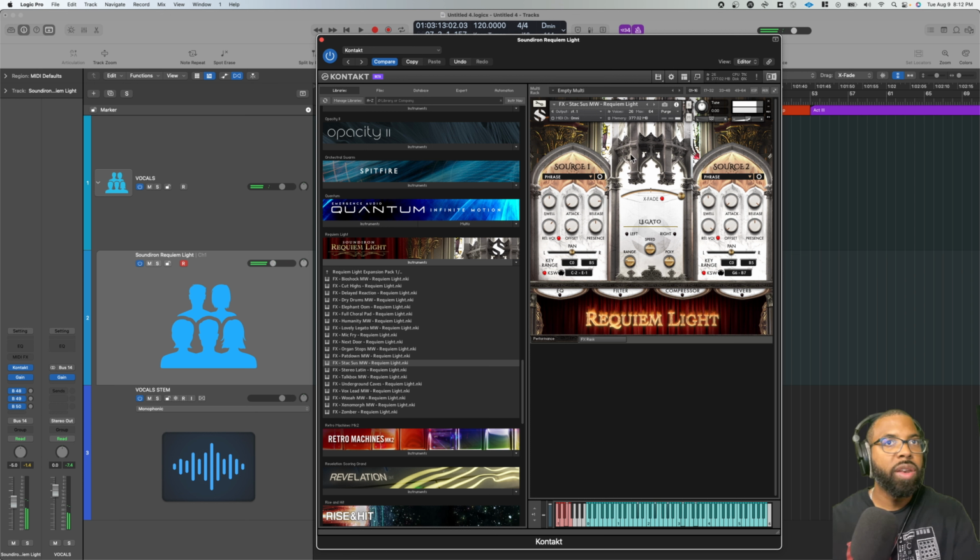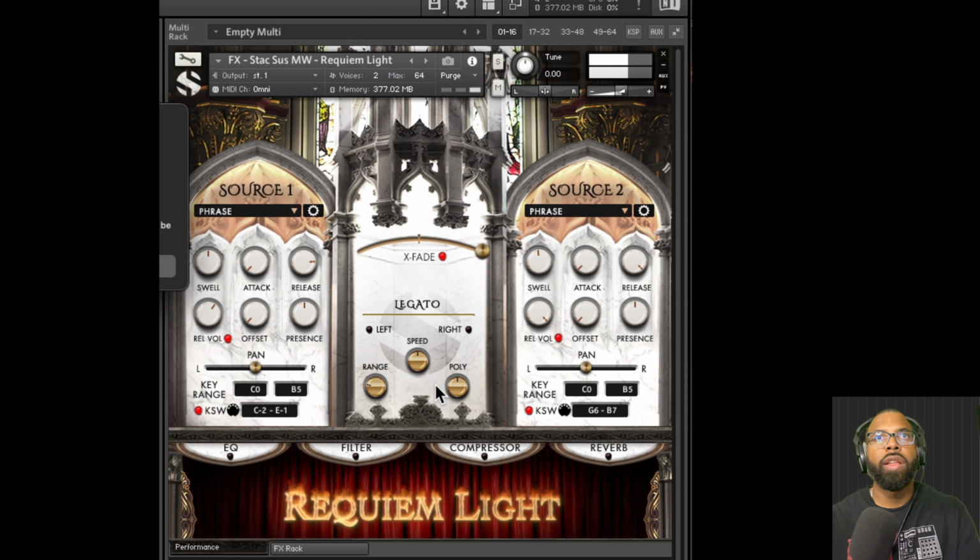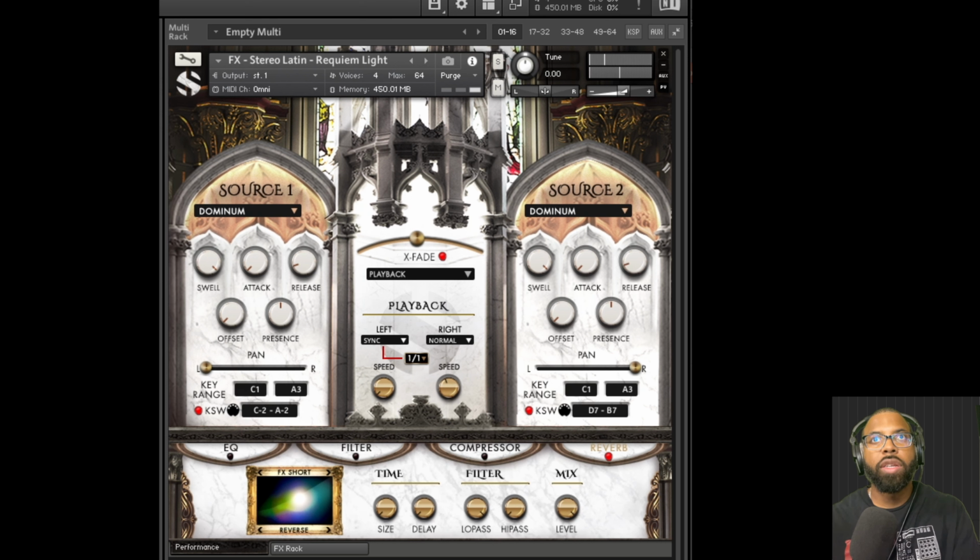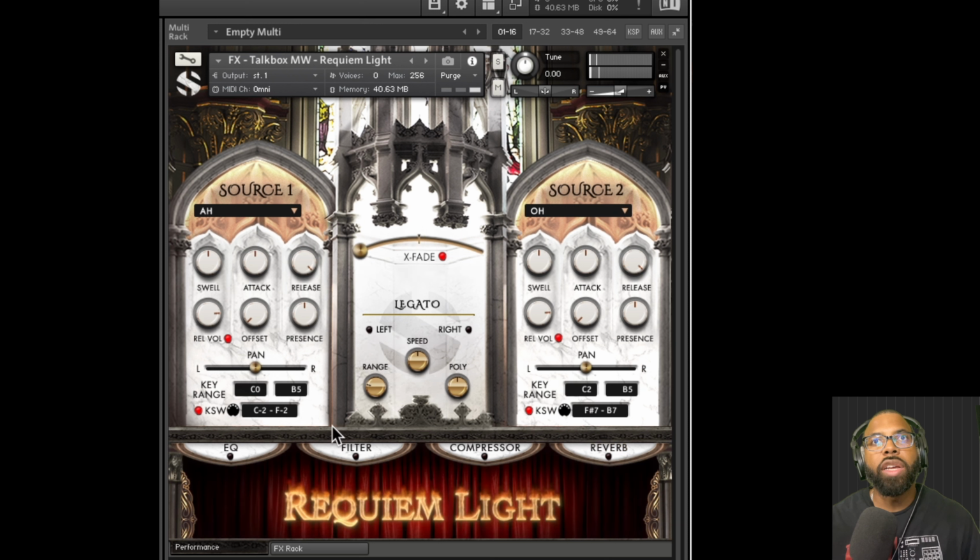Again, I'm having too much fun. Too much fun. Stereo Latin. Yes. So there's a reverse effect going on with the reverb. So you can really use that to customize a cue.